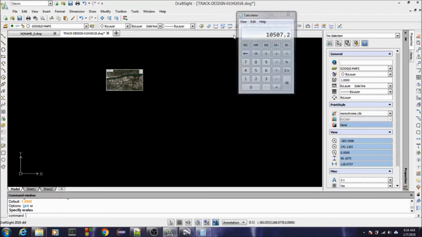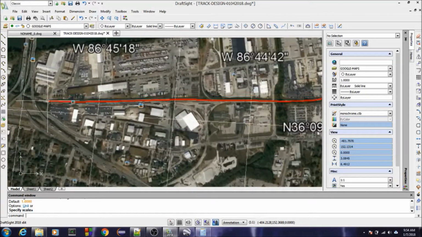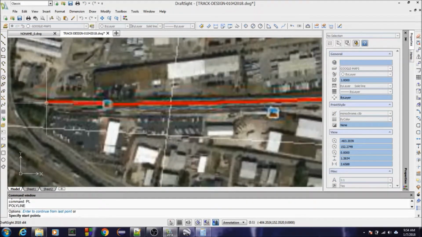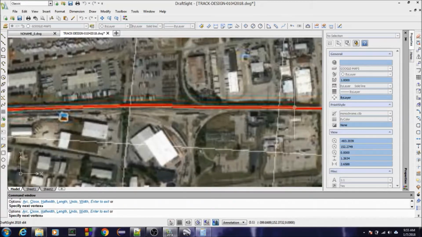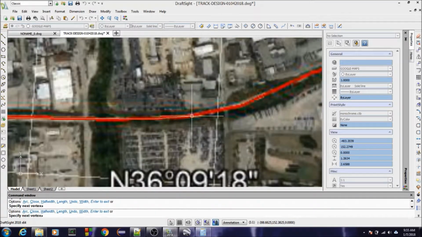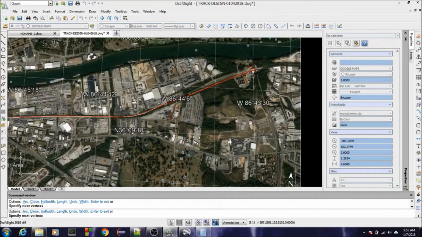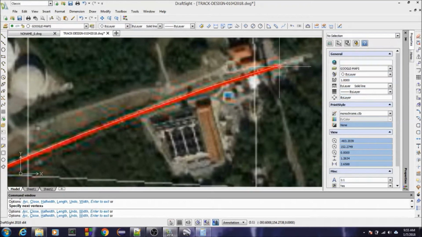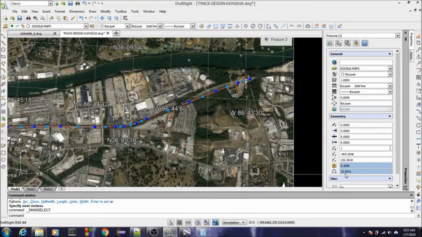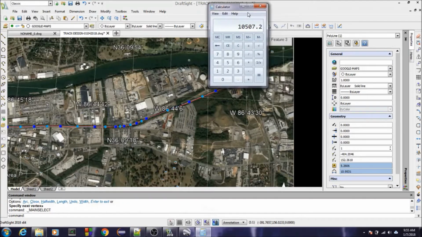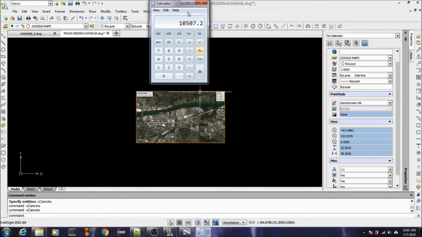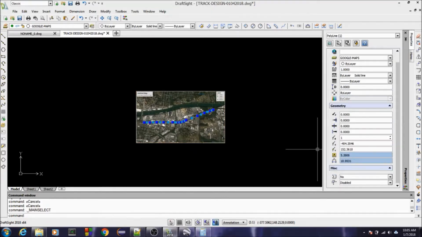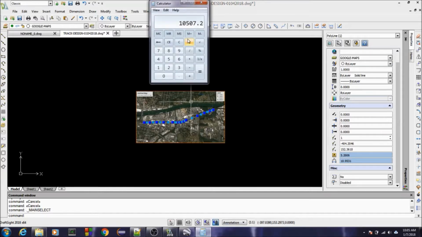What we want to do is come back and retrace our path using a polyline. Type in PL for polyline. You don't have to be exact on this; you can get it as exact as you want, but for our demonstration I'm just going to loosely get this number here. When we brought the image in, it's plotting up 10.95 feet. Obviously that's a far cry from 10,507. So we need to take 10,507.2 and divide it by this number here, 10.9531, and that gives us a scaling ratio.